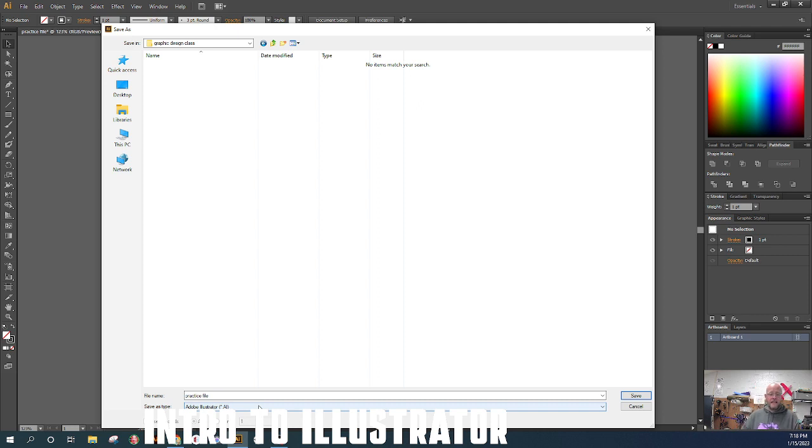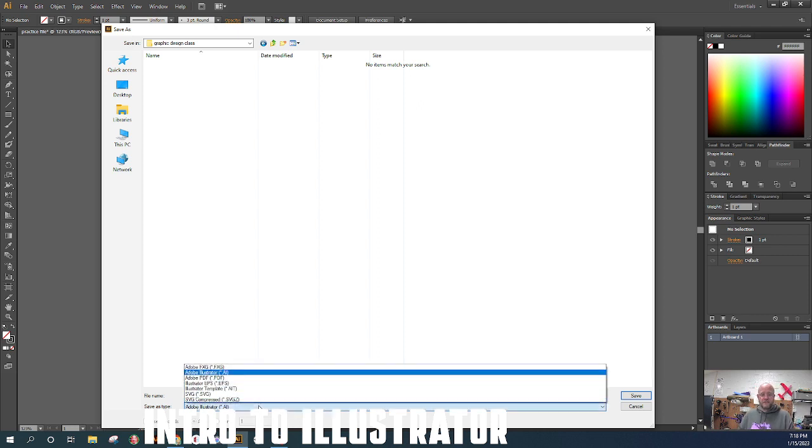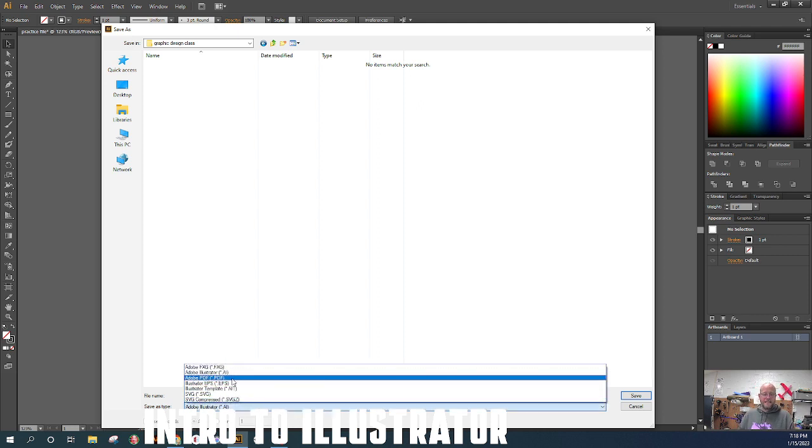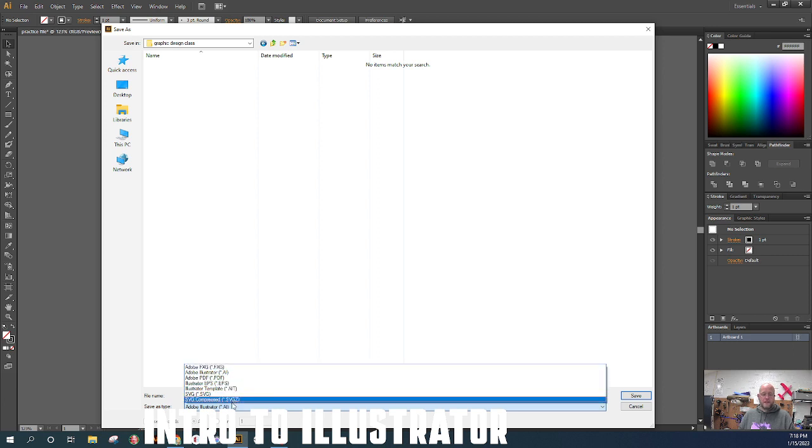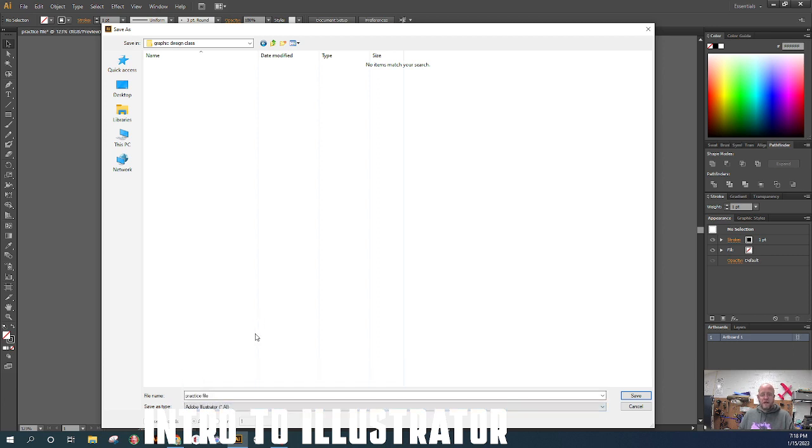I'm going to save it right now as an Illustrator file, so Adobe Illustrator. But you'll notice there are PDFs, as well as a few other formats, which we'll talk about later in the year. And then we can hit save. Something you're probably going to want to do is get in the habit of this file name being related to the assignment you're working on. That'll make it a lot easier for you to find stuff later on. So I'm going to go ahead and hit save.